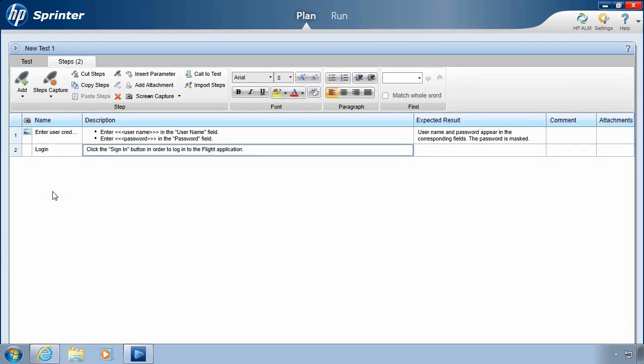Adding steps to the test can also be done using the Steps Capture tool. Steps Capture is a tool which accelerates the test creation process by automatically creating the test steps based on user actions on the application under test. For more details about this tool, refer to the Test Authoring movie and the Sprinter User Guide.